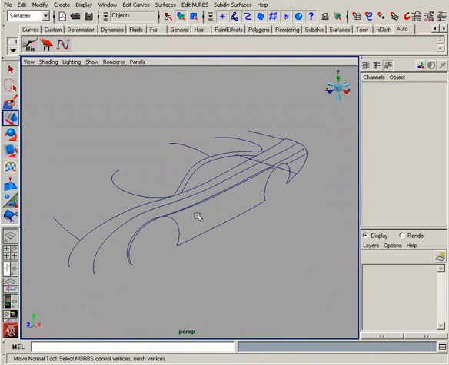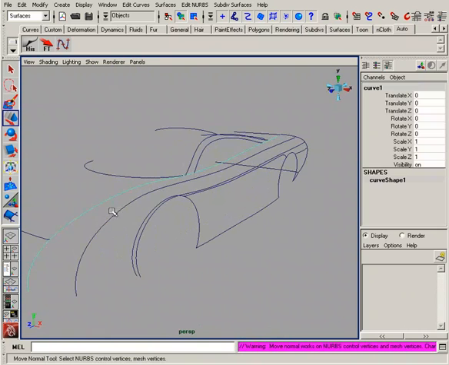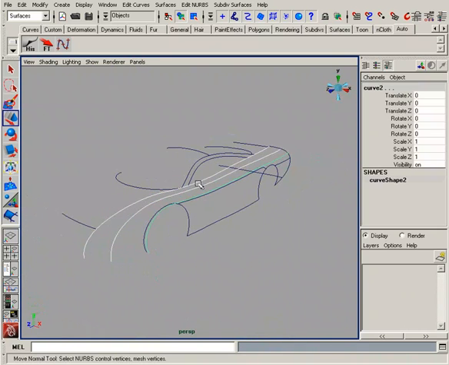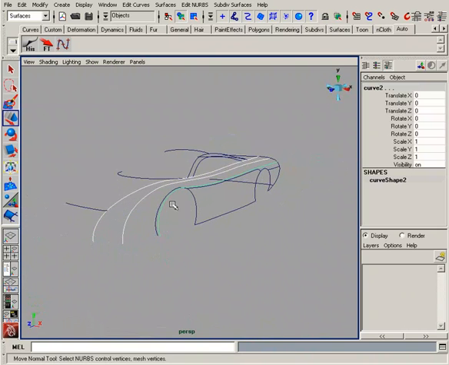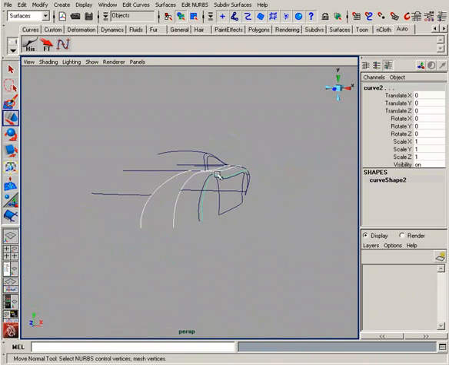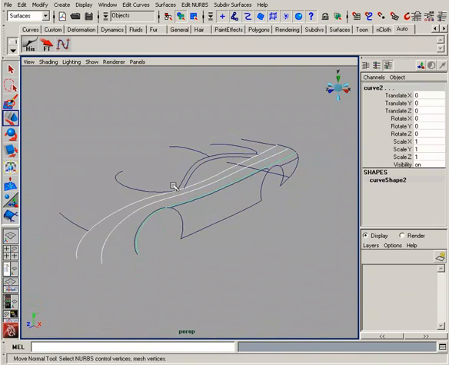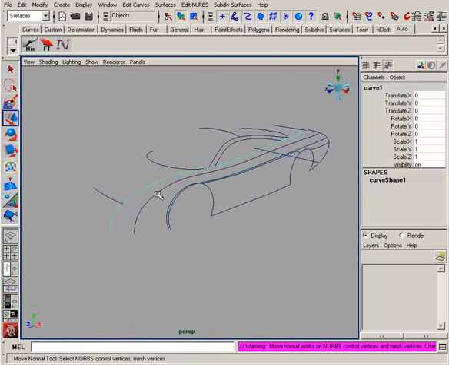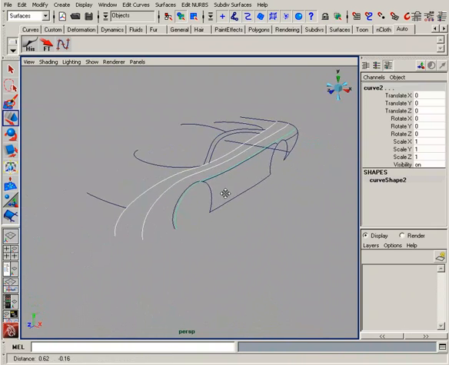All right, so the first thing we're going to do is use these first three lines that we did here: this belt line we drew across here, this character line we have on the side, and then this intermediate one here. We're going to use these to create a base for our side going from the front all the way back to the back here. So I'm just going to select these in order from the inside to the outside. All three of those, shift select them.